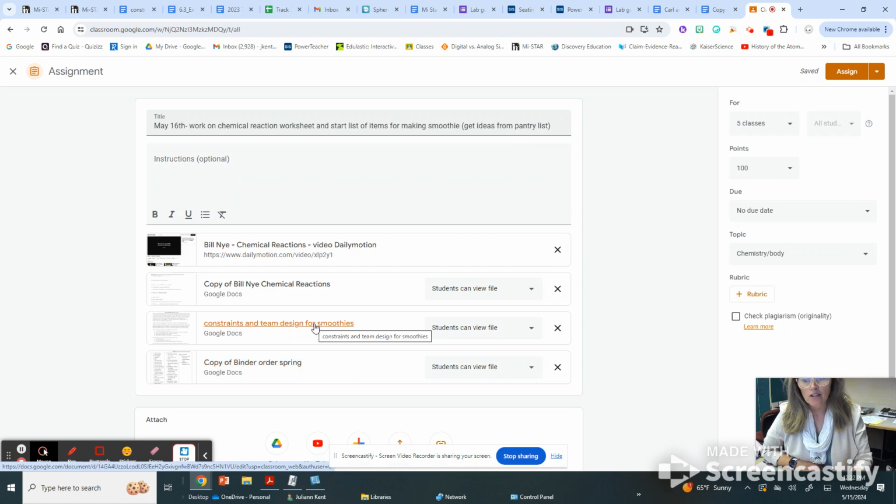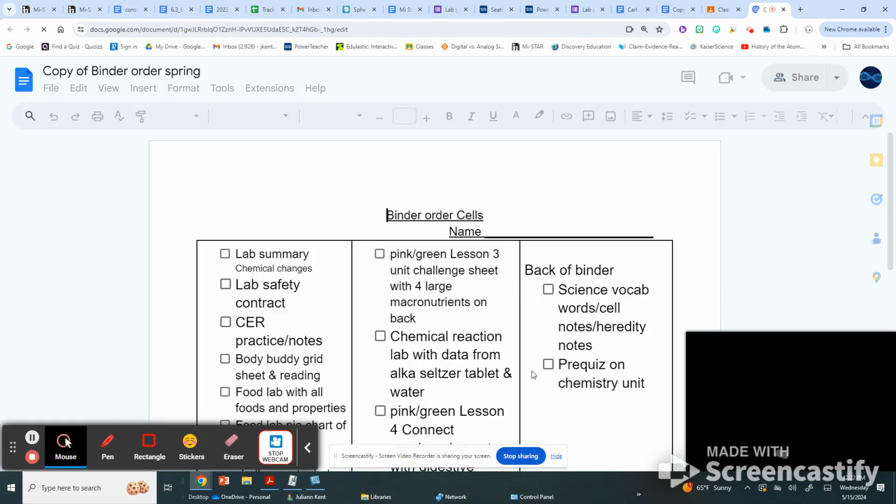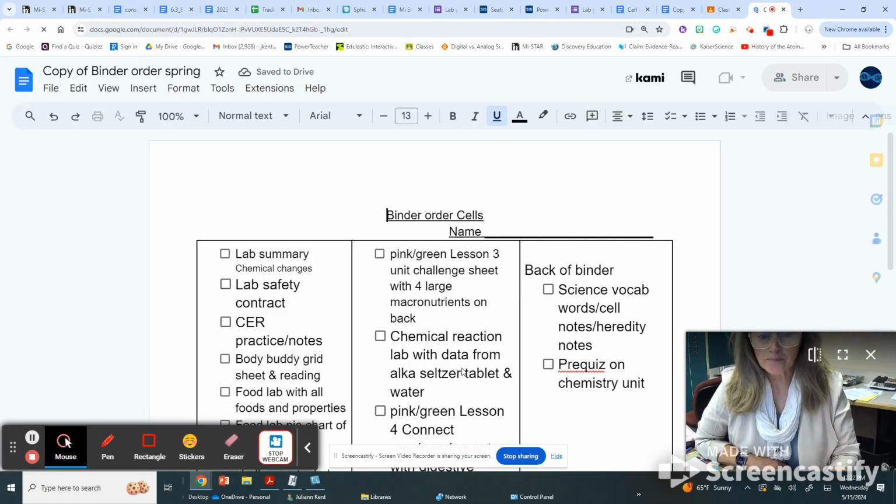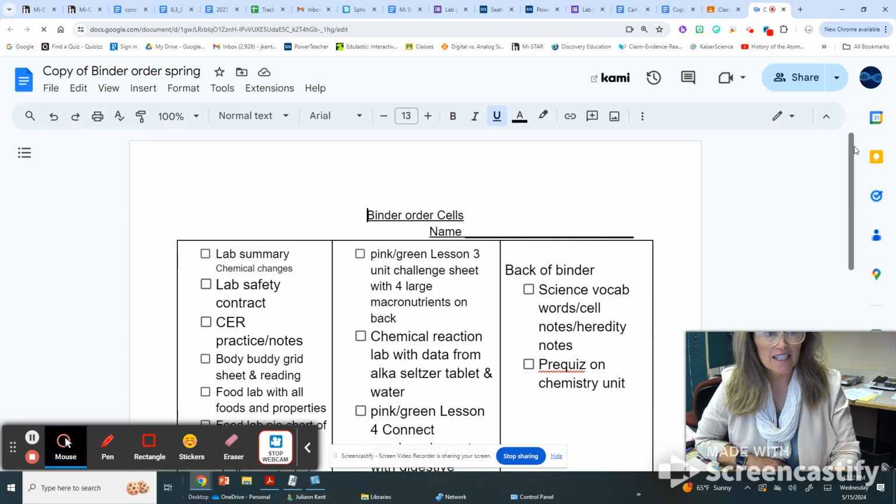But first, I'd like you to start in your group after you finish your binder. So let's take a look at your binder order. The binder order shouldn't take you the whole hour. It looks like there's 16 items that you should have in the order that it's showing.